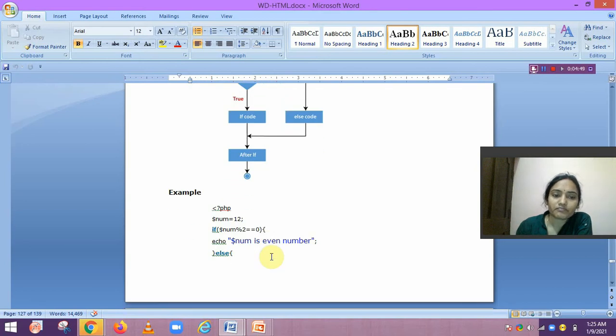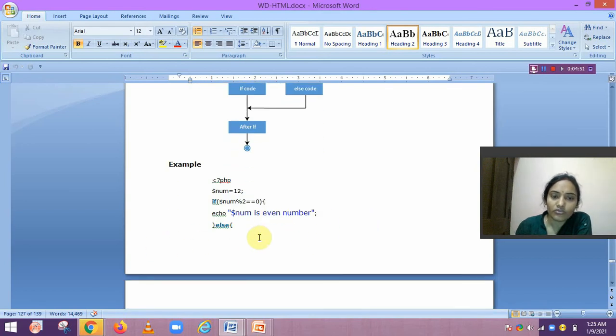For example, here we check whether a number is even or odd. So for this we write an example. Here the question is to check the number, whether the number is even or odd.